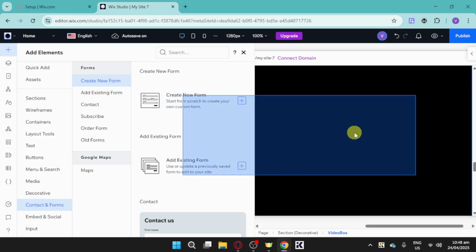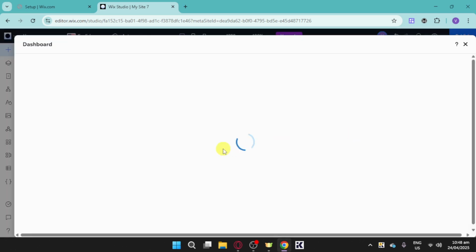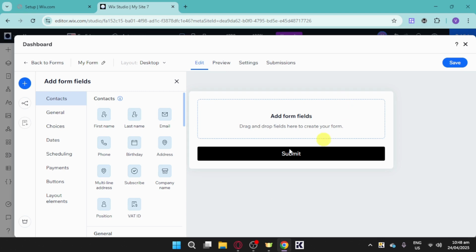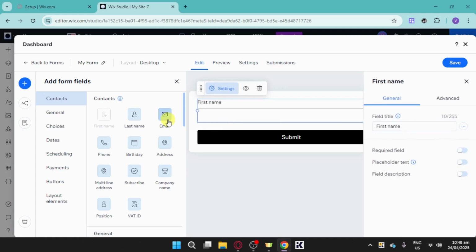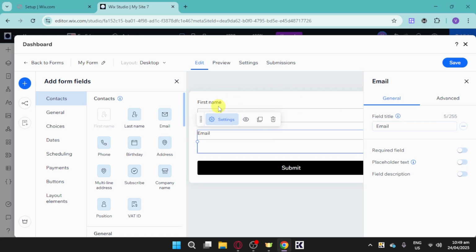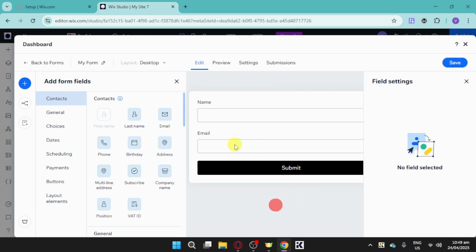Now, once that's been added, you can head over and then edit that particular form that you have. So for this case, let's head over and then ask for emails in order to collect them. So for this case, let's first head over and then ask their first name. And then after that, let's ask their email right here. You can also change the actual field name right here. And then after that, we have in here the email.